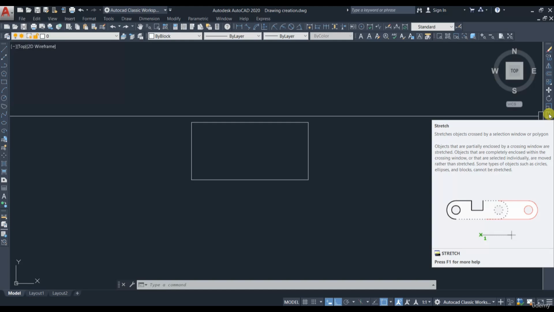Objects that are completely enclosed within a crossing window or that are selected individually are moved rather than stretched. So this is the confusion we get by using this command. I will show you clearly how we can do it.